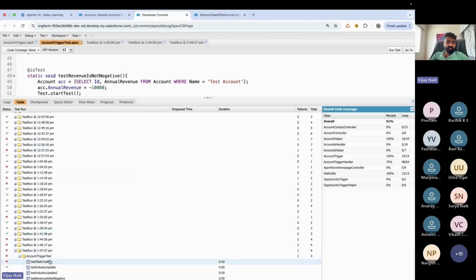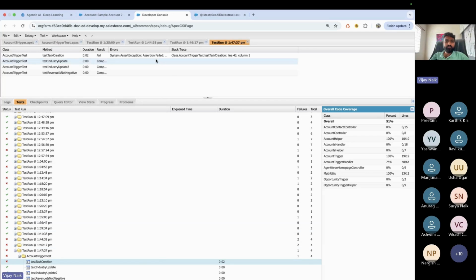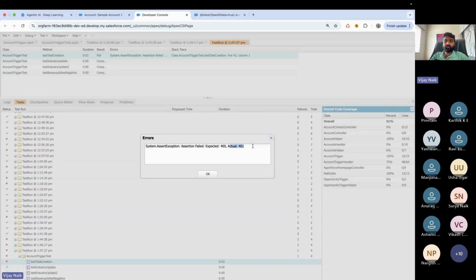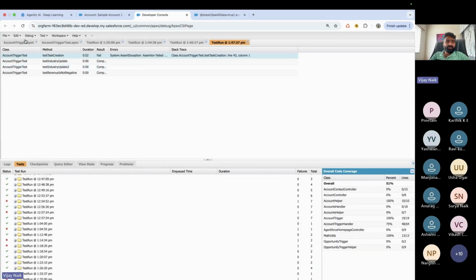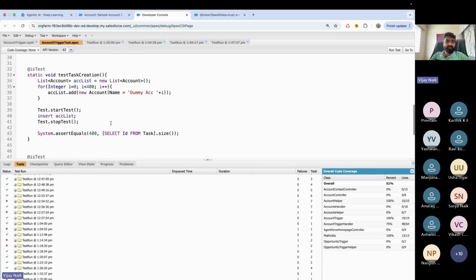The task creation one is failing. Okay, what is happening here? Assert failed, 400. Actually it is 401. Okay, which is interesting. Let's go back here. This method is now failing, and it is saying we are expecting 400, but actually it's 401. Why is that happening?